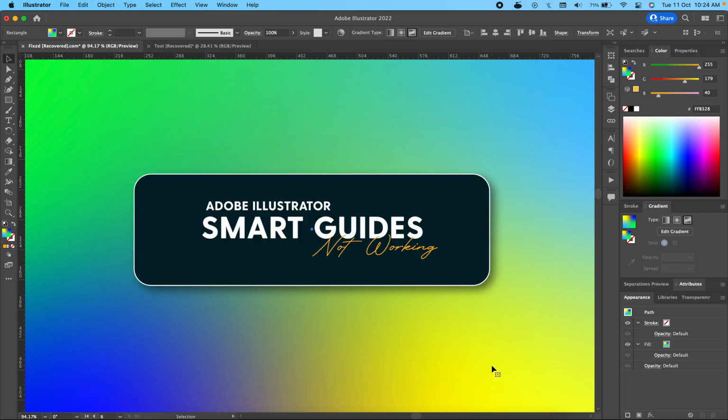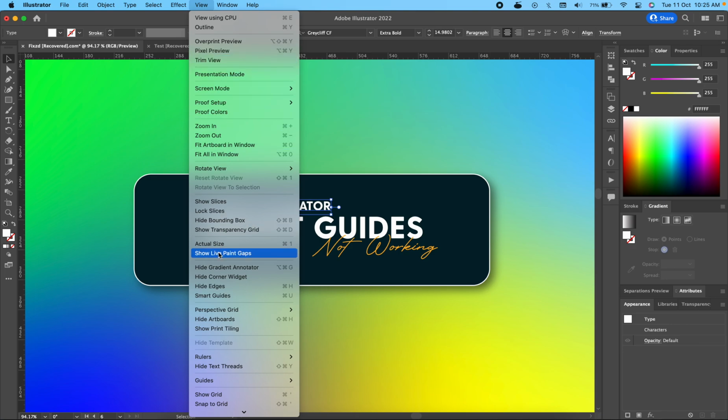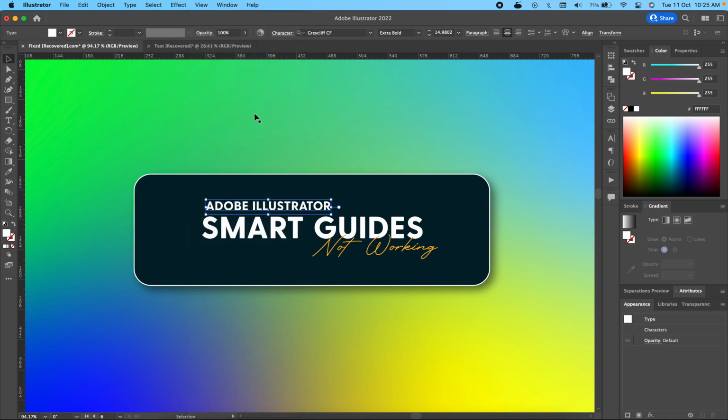Okay, so the next thing you need to do is make sure that smart guides are turned on. To do that, all you have to do is go to View, and in View just go to Smart Guides and click on it once. After turning them on in the preferences, you need to toggle them here to be working. So now they are working.